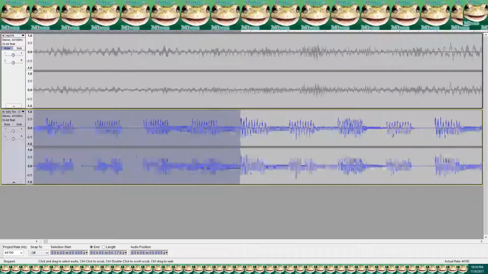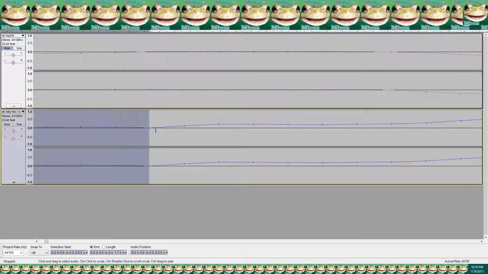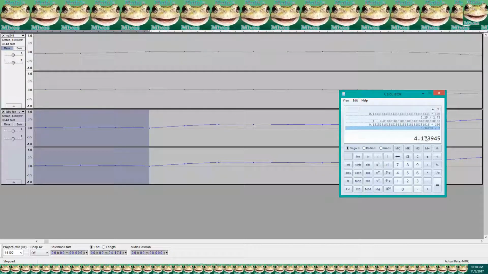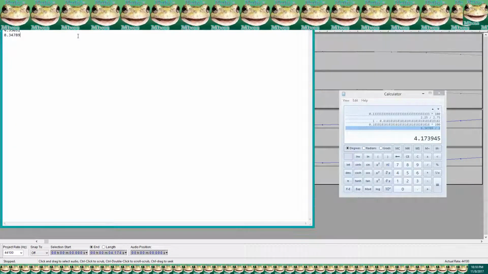So it seems my suspicions were correct. The bar measure length is actually 4.174, which is why we tested for that. So this value right here, we will subtract. Let's just add this better value here.